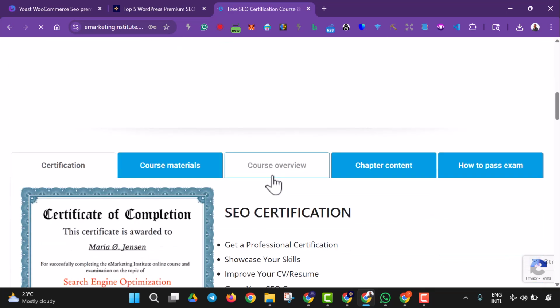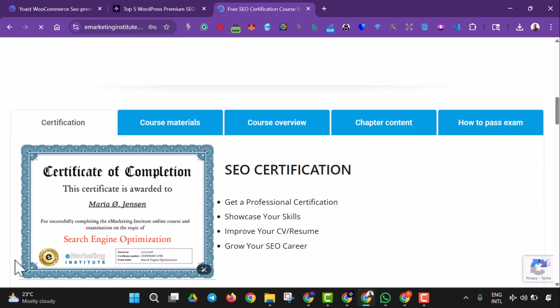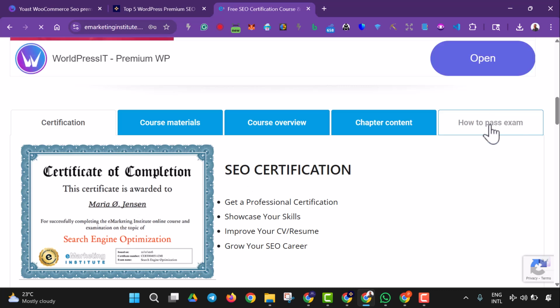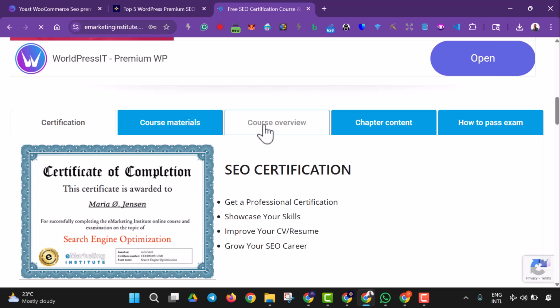So there are a lot of things right here. You could say this is the course material, and this is what the certificate looks like at the very end when you pass the examination. So you could see how to pass the examination. So just explore this tool and see how you can go about utilizing this and making the best case scenario out of this. So you could see this is the certificate right here, and we have the course overview.